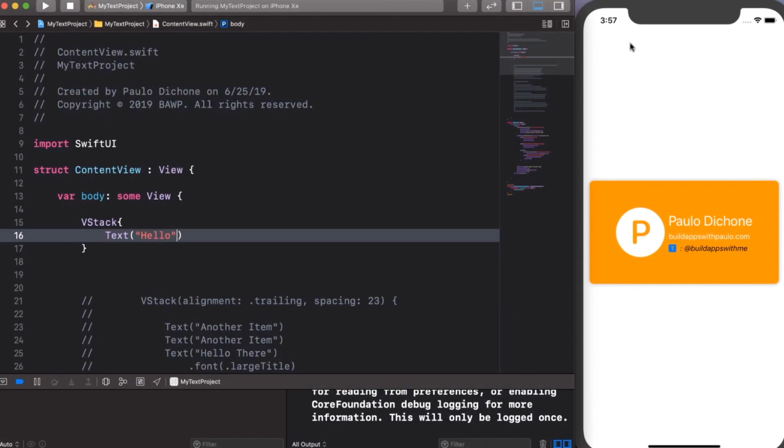So here's what we're going to be building next. It's going to be a business card, a very simple one, but we're going to incorporate all of the things that we've learned and perhaps something new as well, such as image. So we're going to put together a very nice business card, as you see here. Okay, so let's go ahead and do that.